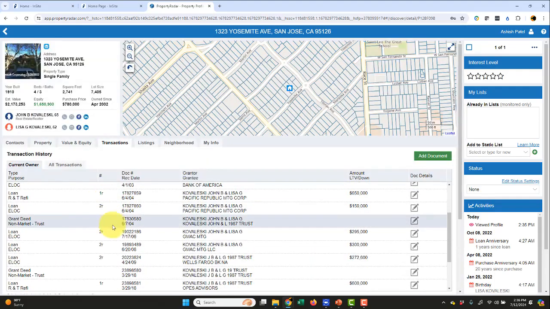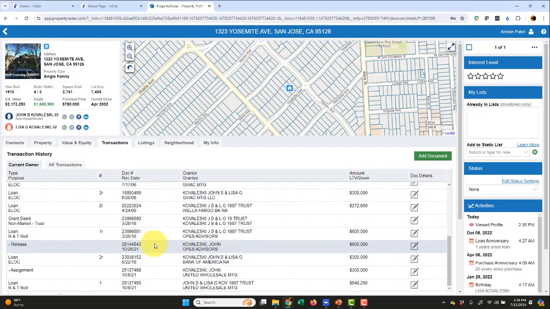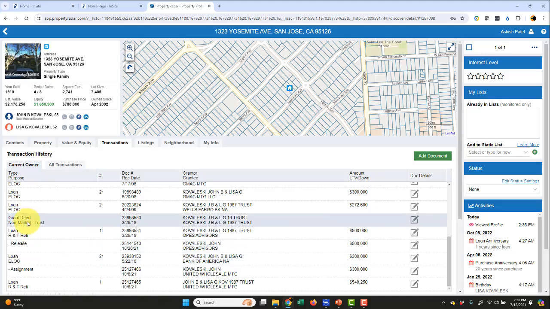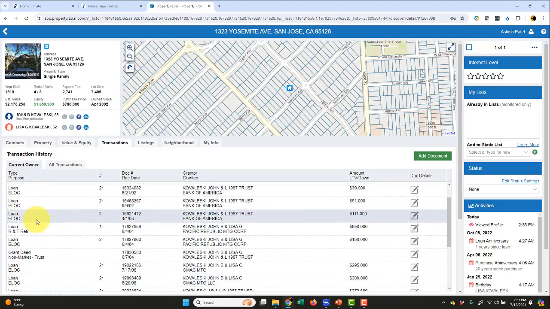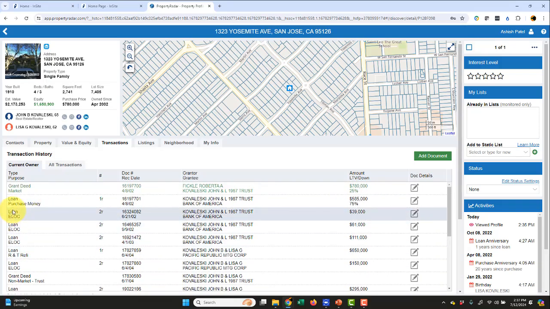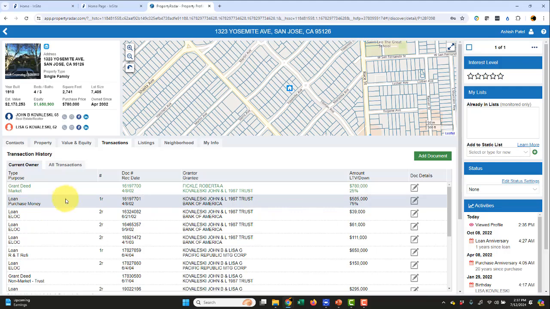This website also has information on all the transactions related to this property. I'm not going to spend too much time, but basically you can see when the property was sold and what kind of mortgages they've put on the property. They've refinanced a lot. A lot of these you can see loan, loan, loan, loan. These are all different loans that have been put on the property, and then they probably take out a new loan and pay the old one off. So that's what's happened.